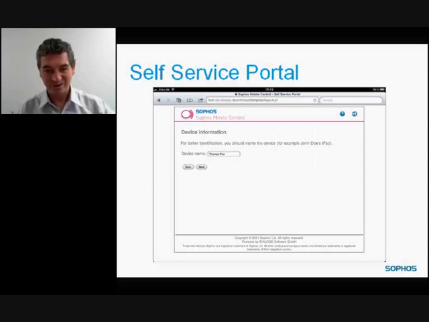And my screen just switched over. Not quite sure what happened there. Hold on one sec. Alright, sorry, I just had a little glitch on my screen.